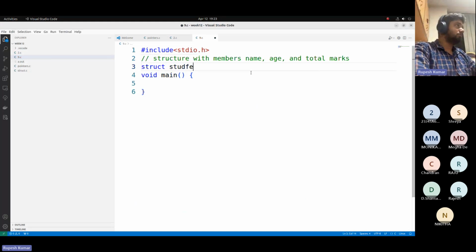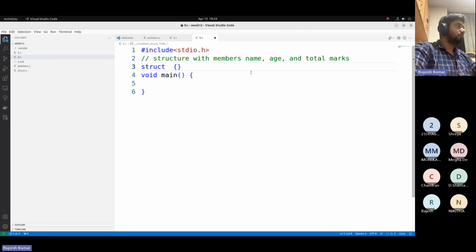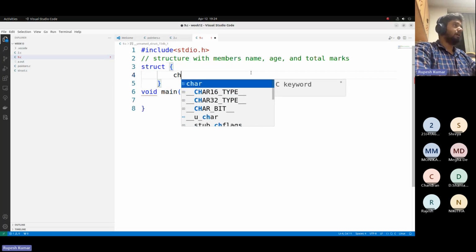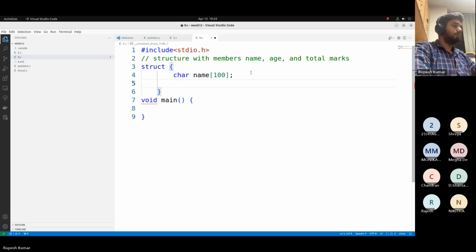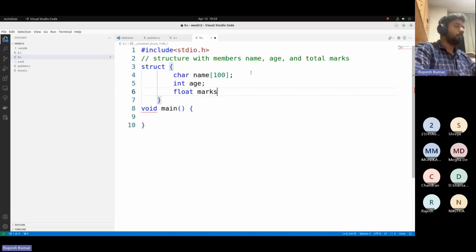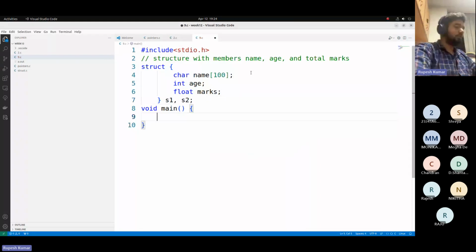Struct student. Fine. So let's create the struct with char name, int age, and float marks. And we have to create two students, so we can call them s1 and s2. So let's initialize the values.